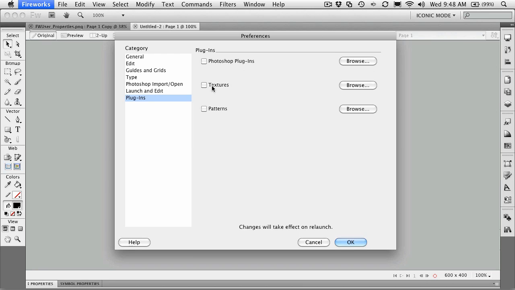You can use the textures. You can even have extra patterns. And these are all the preferences that you can use. These just work in the background, and basically you set up the application to your way of working. And they only apply to your copy of Fireworks. So if you hand off a file to another user, their preferences will be in play, not yours.